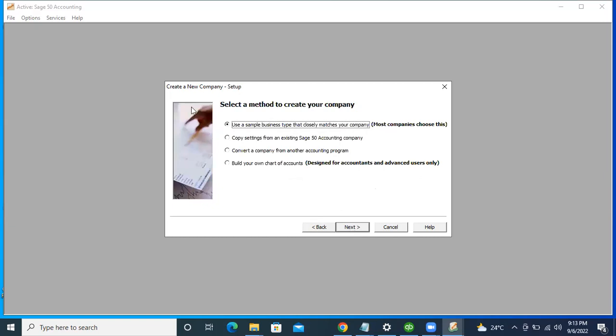So you proceed. Once you're done with that part, here you're going to select a method to create your company. Here in Sage, there are 4 methods. The most important method is the last method here. The most important is the last.